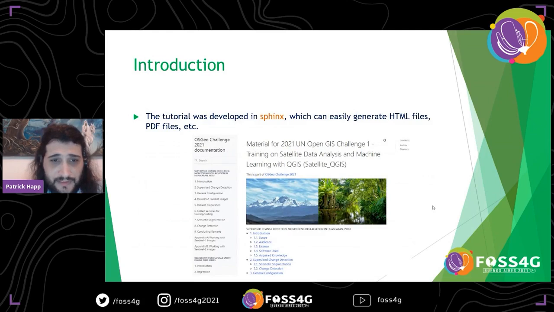The tutorial was developed in Sphinx, so it can easily generate HTML files, PDF files, and so on. And here is how it looks. If you access it by a browser, for instance, you can navigate easily through the chapters.